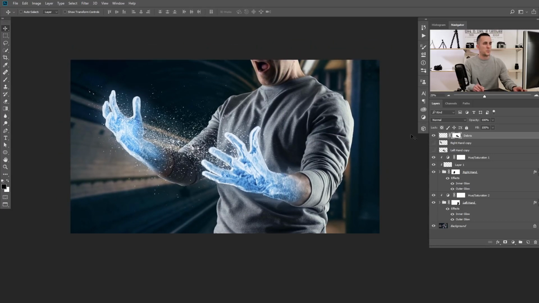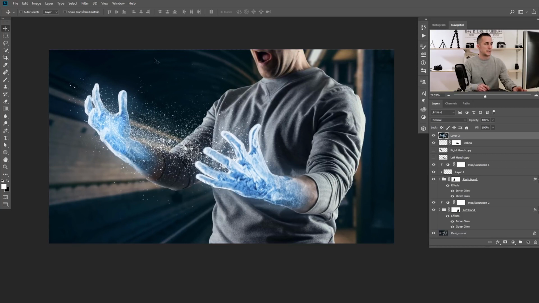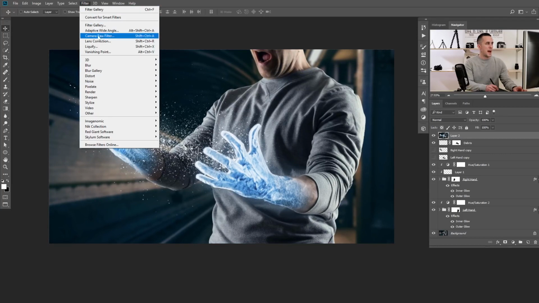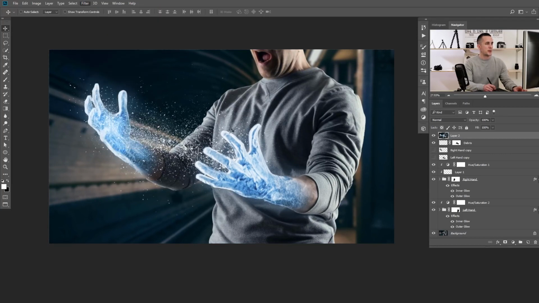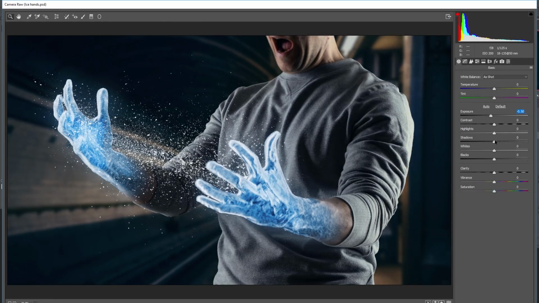Okay, the next step is to merge everything together with Shift Control Alt E or Shift Command Option E on a Mac, like this. And now I will go and color correct this a little bit. I will go to Filter and let's use a Camera Raw filter. You know that I love it, so I will use this. Okay, I will lower the exposure a little bit and open the shadows, add a little bit of clarity. Move those sliders, let me see.